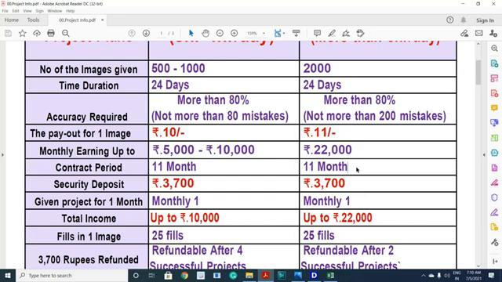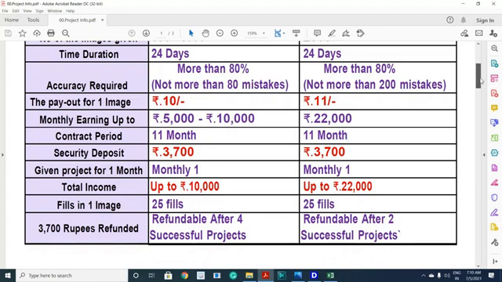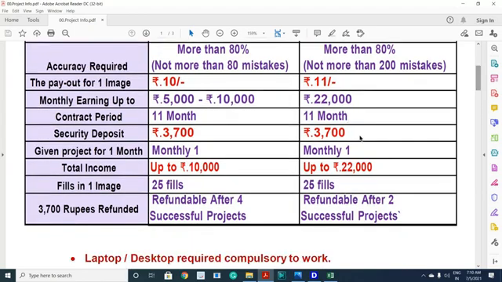You should work. It is not compulsory. It is up to you. First month you can work, and second month you can take a break. Again, third month you can work. Whatever, it's up to you. But if you are not doing, you're supposed to inform us.